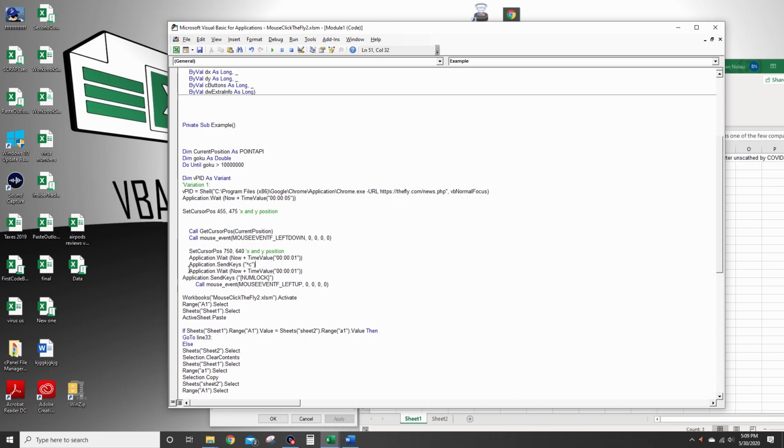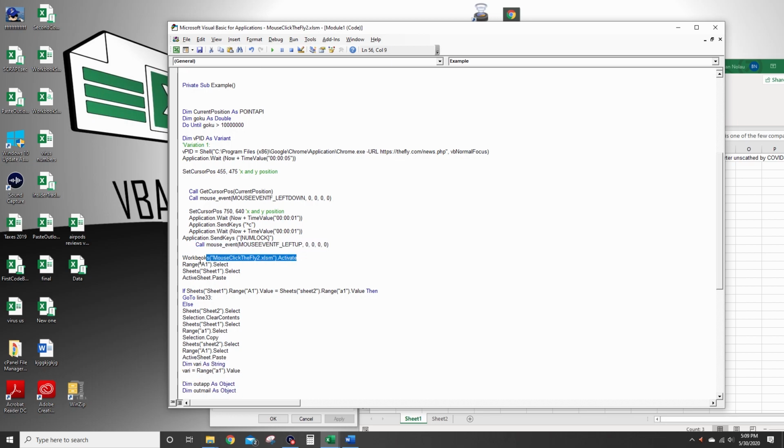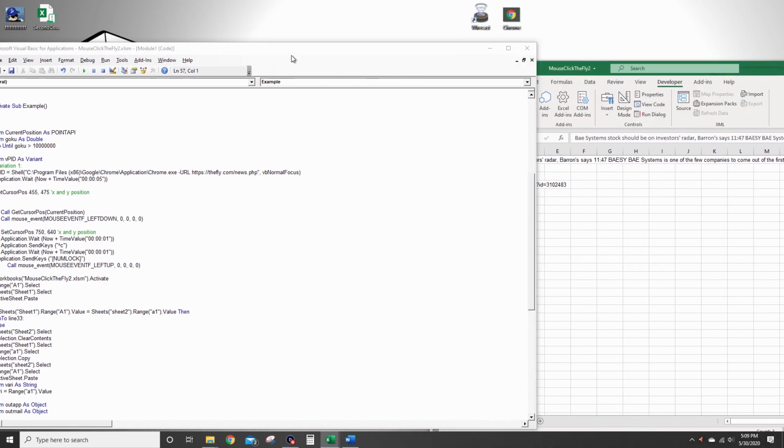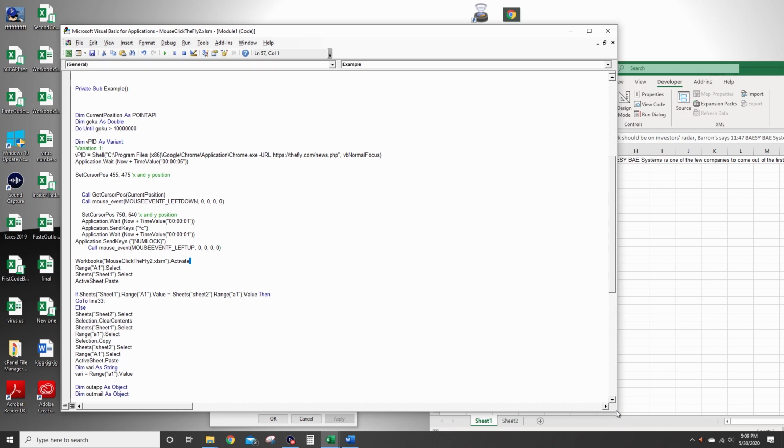So it just copies the Fly website, and then it waits a second, and then it does the send keys numlock, because when you use send keys it locks your keyboard, so this unlocks it. Then left up is just letting go of the left click down on the mouse. And then this activates the workbook, which is over here.